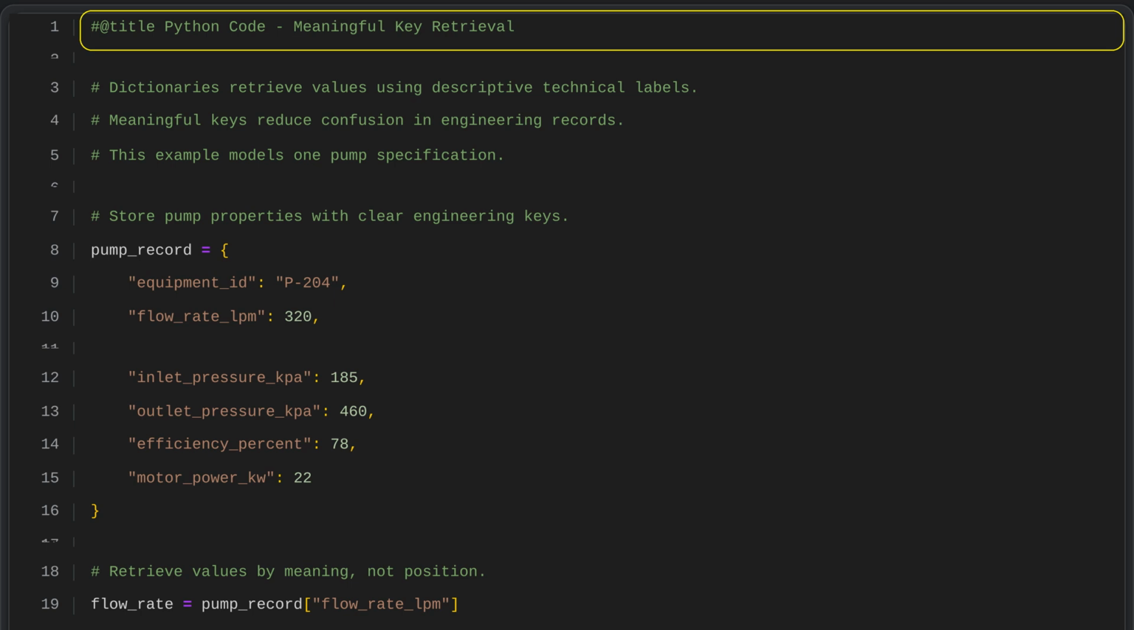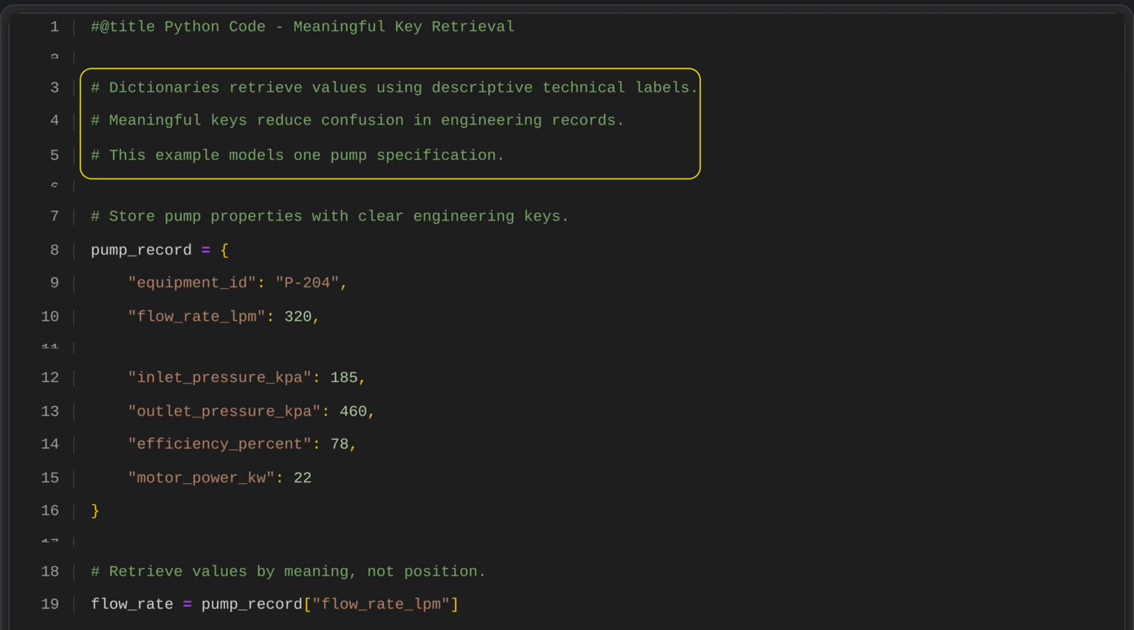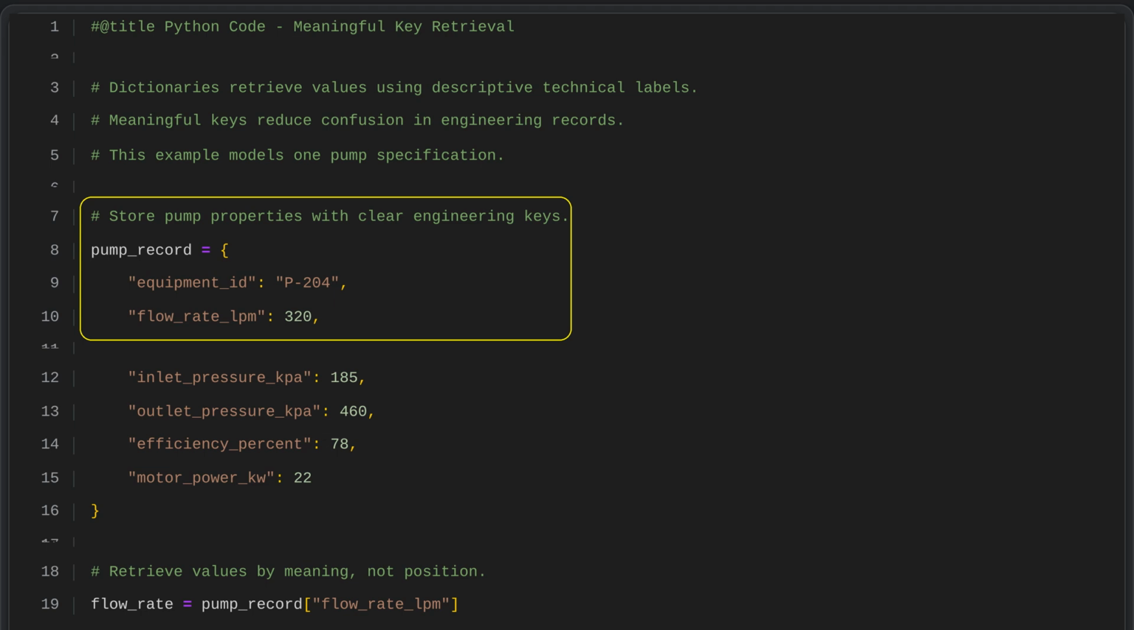Python code, meaningful key retrieval. Dictionaries use clear, descriptive labels to retrieve values, which helps reduce confusion in engineering records. A simple pump specification can be modeled this way. A pump record dictionary stores key pump details using clear, descriptive labels. It includes the pump's equipment identifier, P-204, and its flow rate of 320 liters per minute. Meaningful labels make the stored specifications easy to understand.